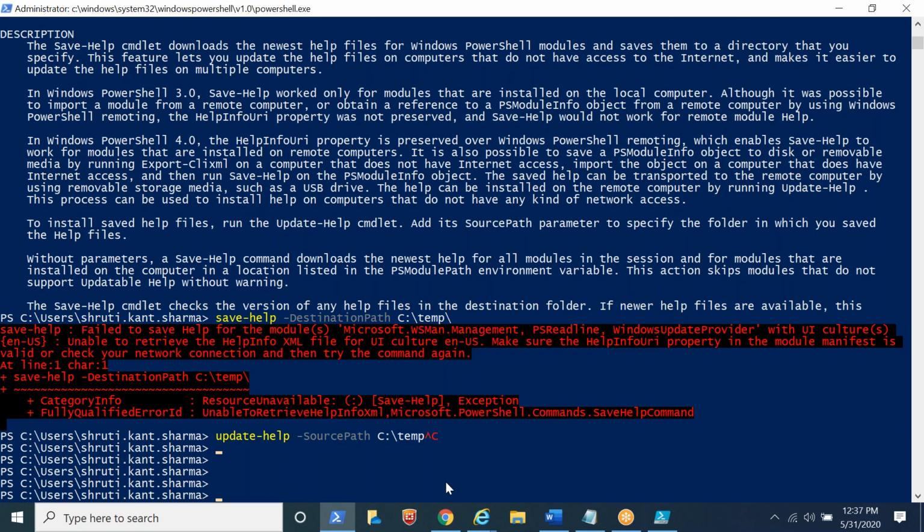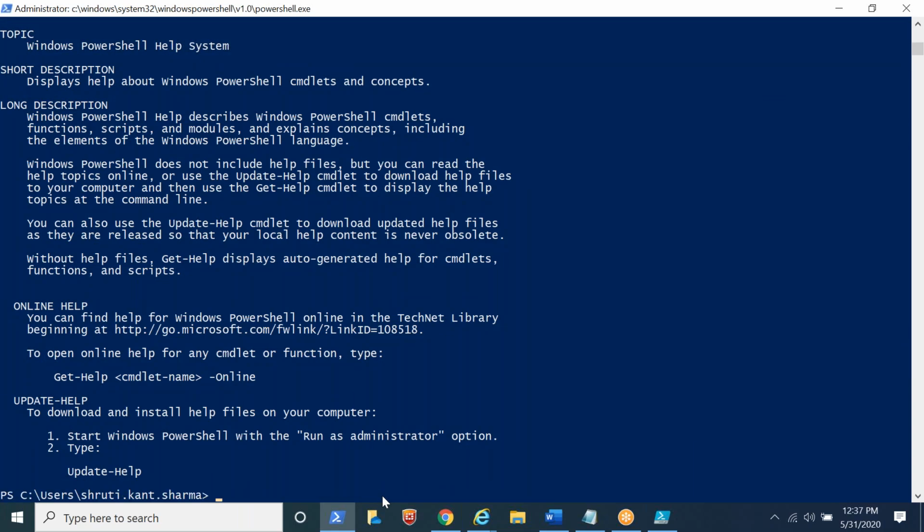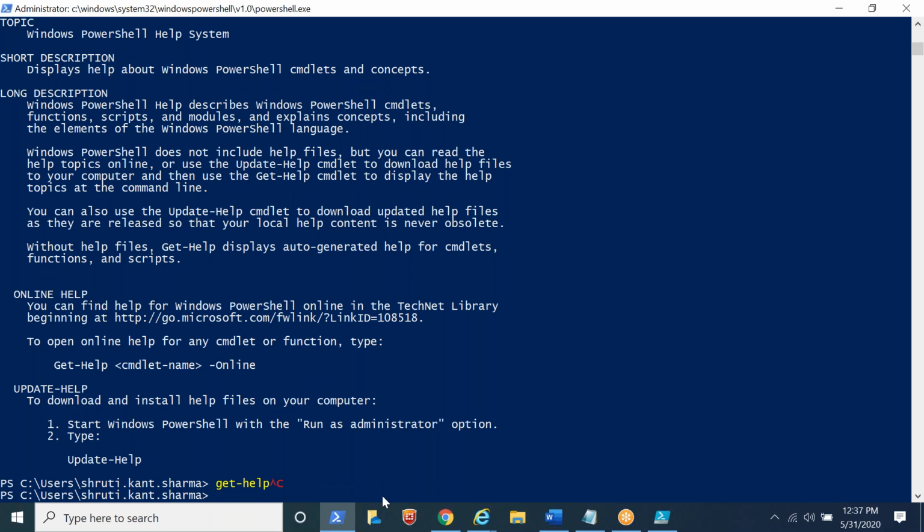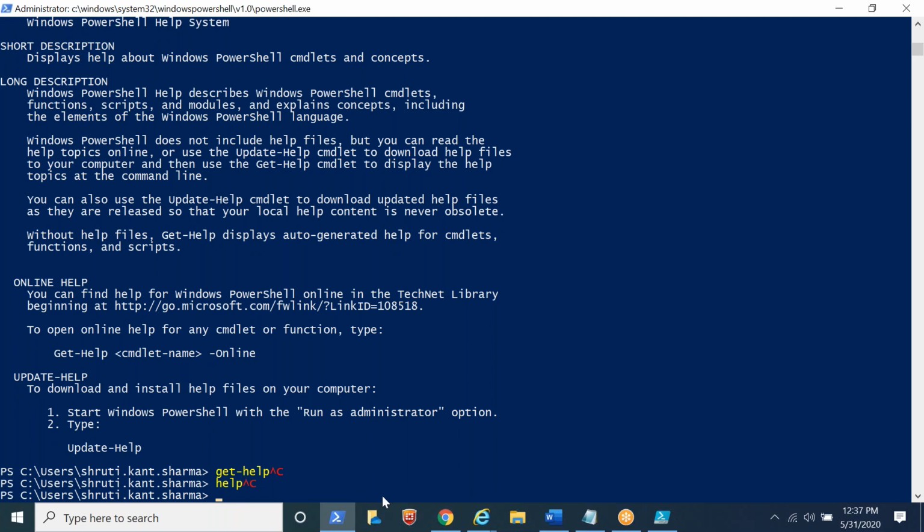So now, how do we take help in PowerShell? Help is the command to take help. But what is the command which PowerShell has built in? Their inbuilt command is Get-Help. Get-Help does the same thing which help does. And man is familiar to the Unix guys. Man Get-Service.